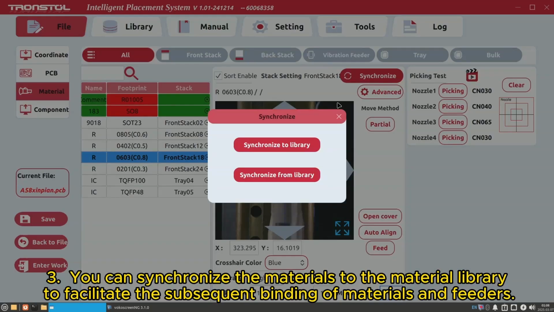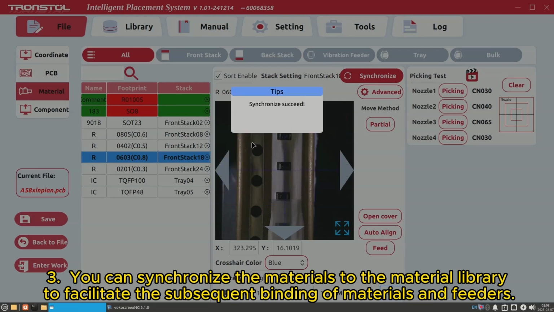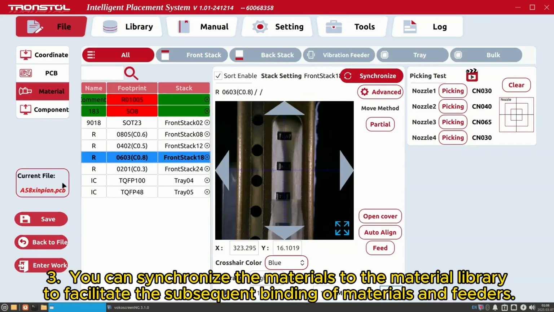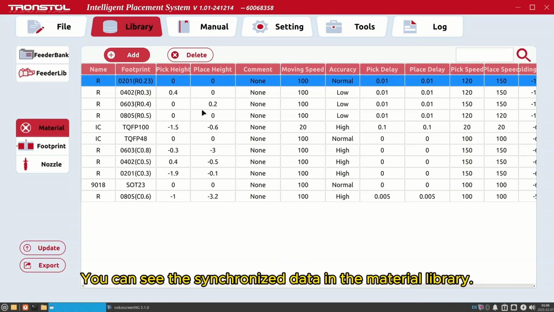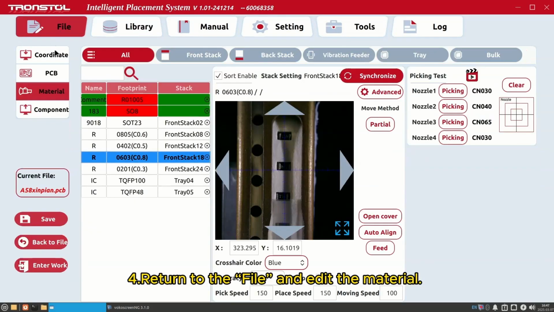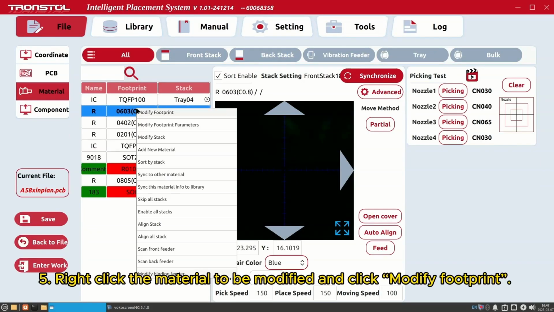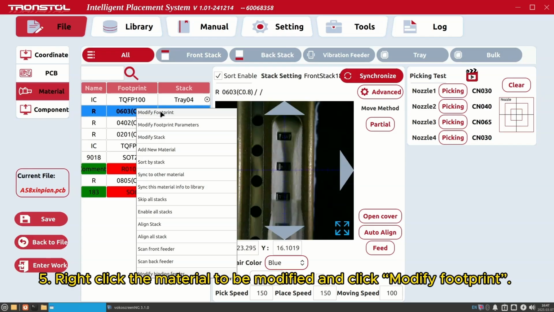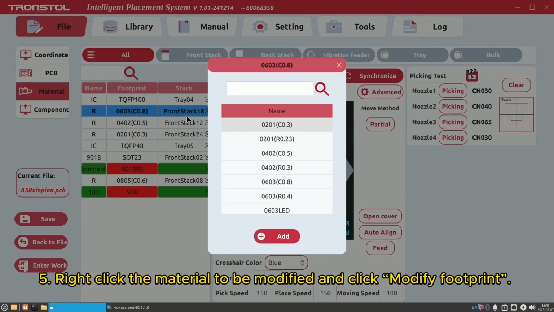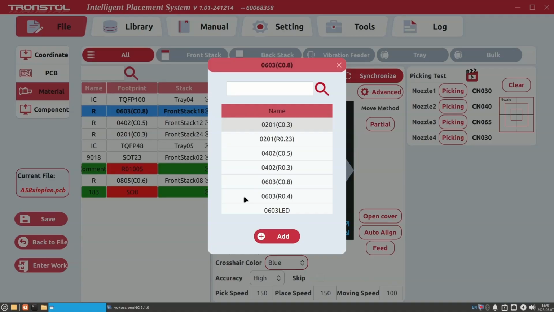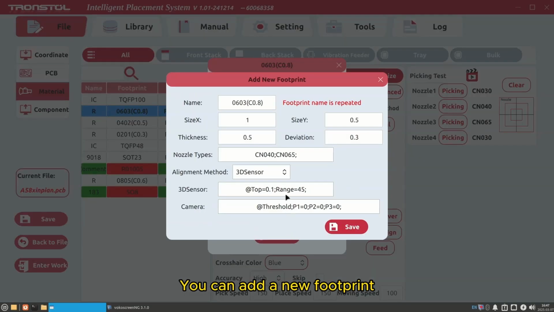3. You can synchronize the materials to the material library to facilitate the subsequent binding of materials and feeders. You can see the synchronized data in the material library. 4. Turn to the File and edit the material. 5. Right-click the material to be modified and click Modify Footprint. You can add a new footprint.